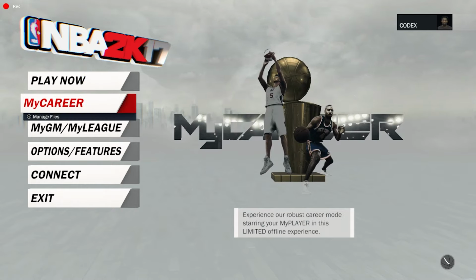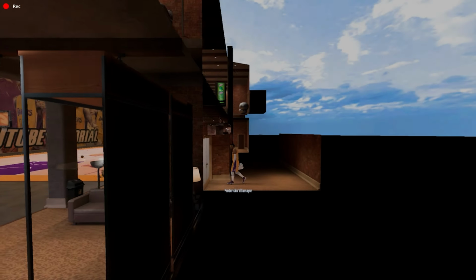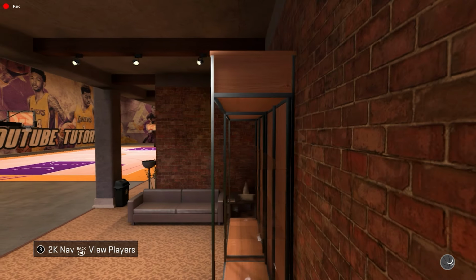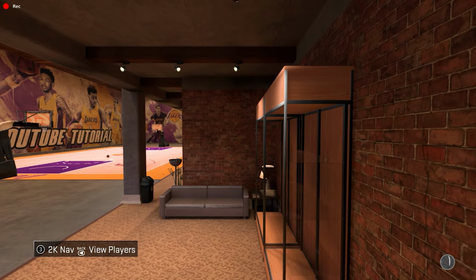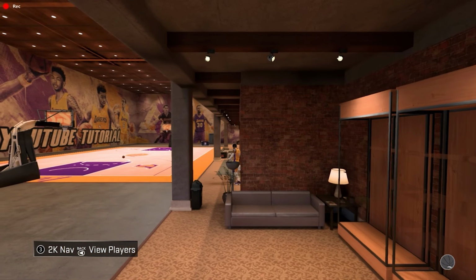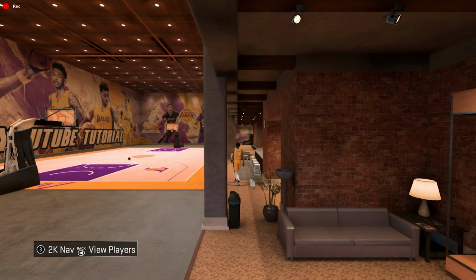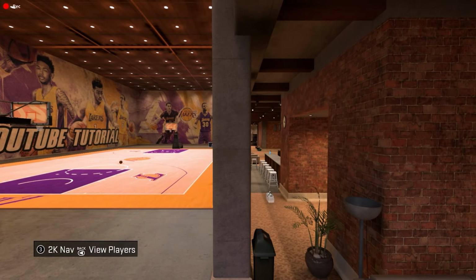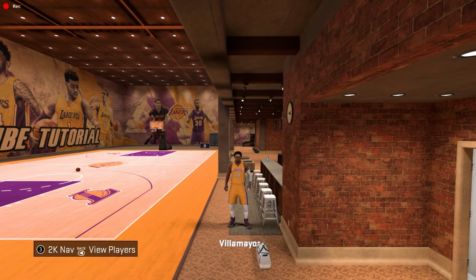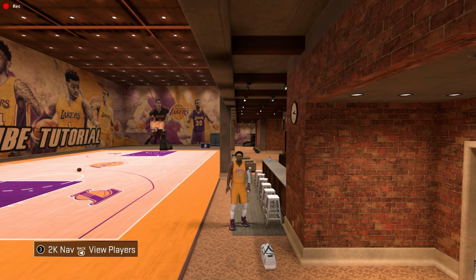go back to your My Career, and our accessory should load. There you go. So you can see the accessories we set for McCormick was copied to my player.